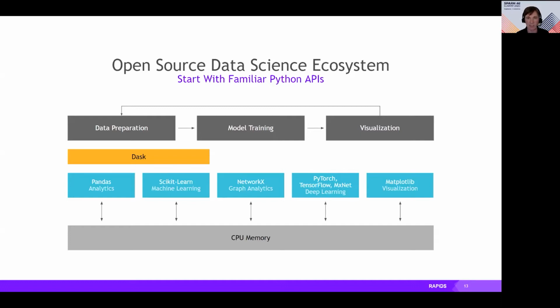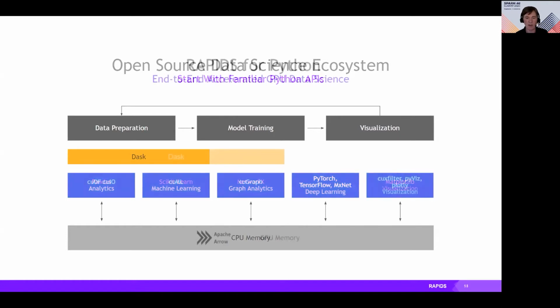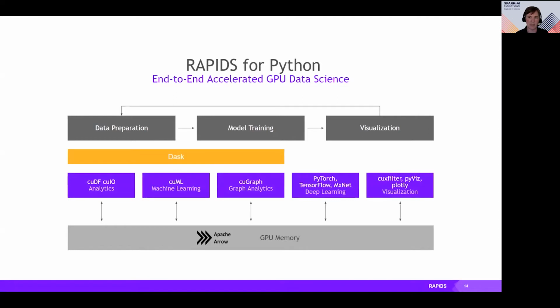When we went to do RAPIDS and to build GPU acceleration for data scientists, we said, why reinvent the wheel? Why make people learn a whole new set of APIs when we can match these existing APIs that are already popular with millions of data scientists? So that's essentially what we've done. RAPIDS mirrors that existing PyData ecosystem, but builds GPU-based backends to accelerate each of those libraries on GPU.